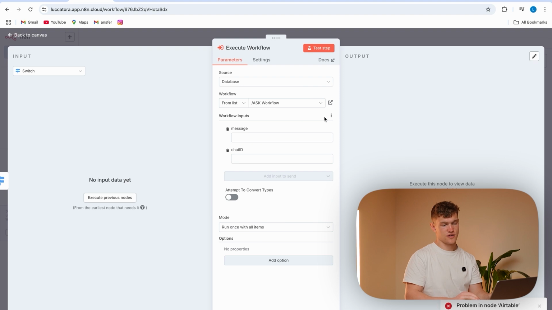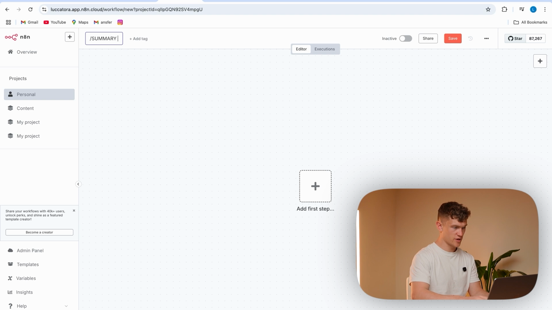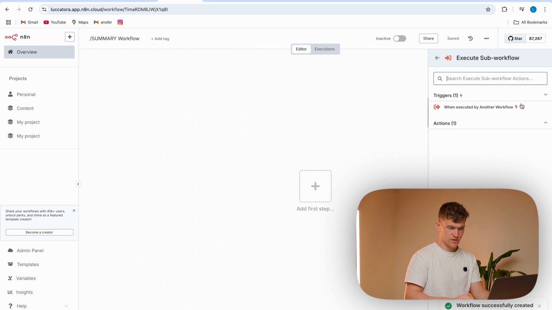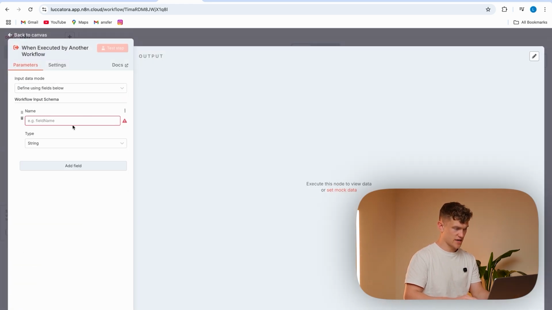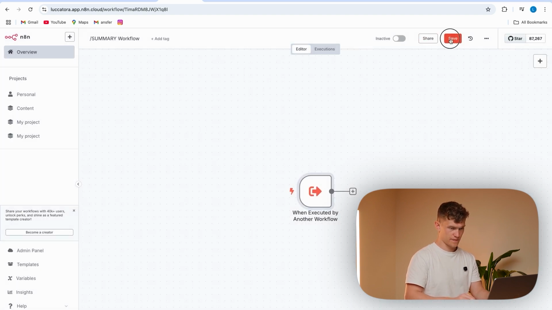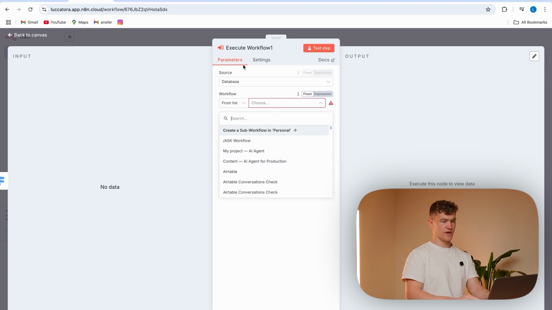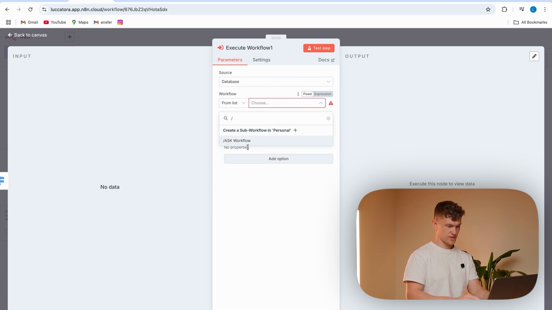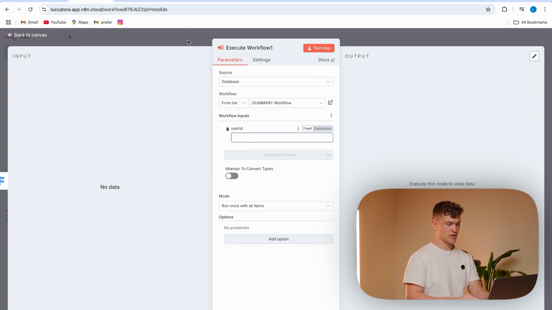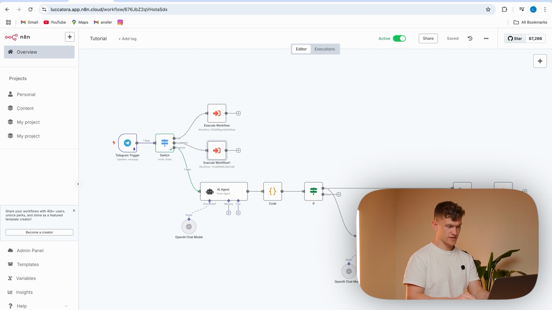Go back to our tutorial, refresh this, as you can see here. Okay, so we're going to create a new workflow here also for the summary workflow. Great, and we're going to do when executed by another workflow, and just to add something, we'll just do user ID because I know that will be in it. Great, save that. Let's go back to our main workflow, and for this one, it's going to be the summary workflow. So let's refresh this database. Great, summary workflow, and we're going to map that in. First of all, let's save this.